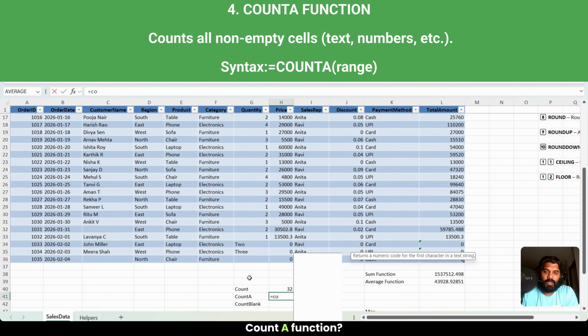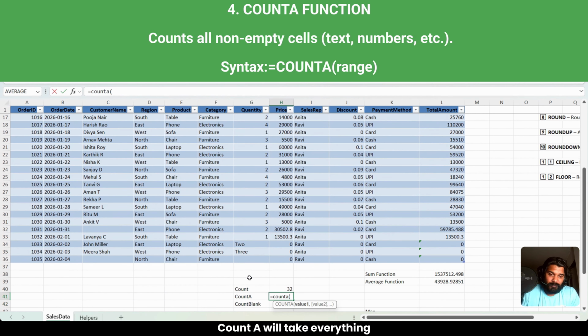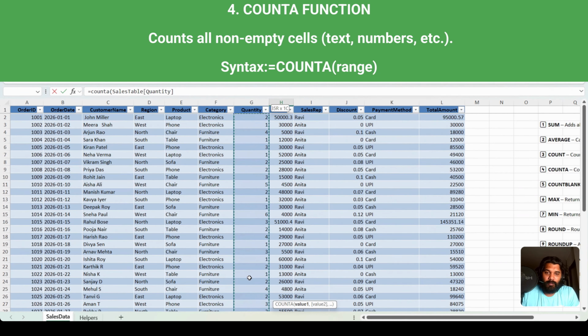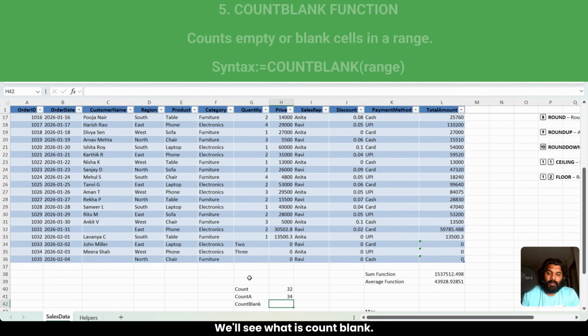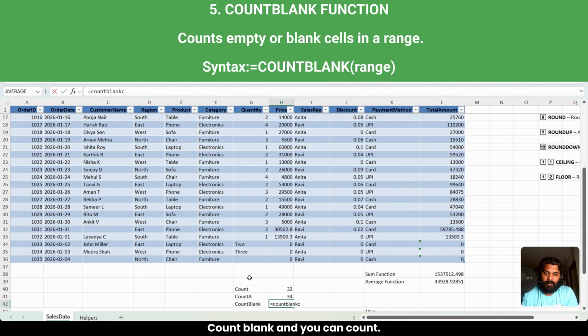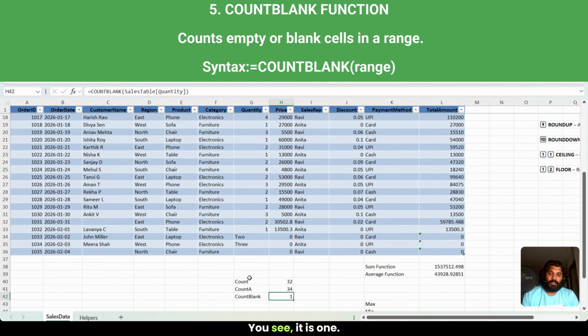What is this COUNTA function? COUNTA takes everything into consideration, numerical, text, everything. So we use the COUNTA function. You see, we got 34 because it has counted both 2 and 3, which were written in text. It has not counted the blank. Now we'll see what COUNTBLANK is. It will count how many blanks there are in our rows. Count blank, and you see, it is 1. So the total rows will be 35.